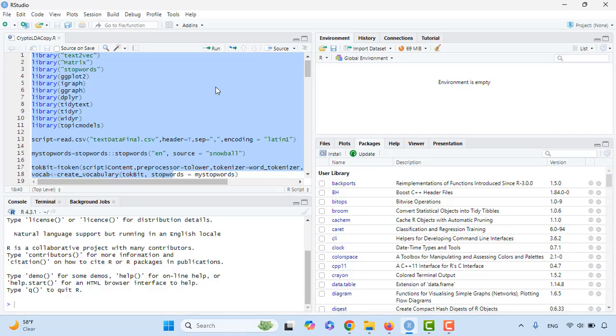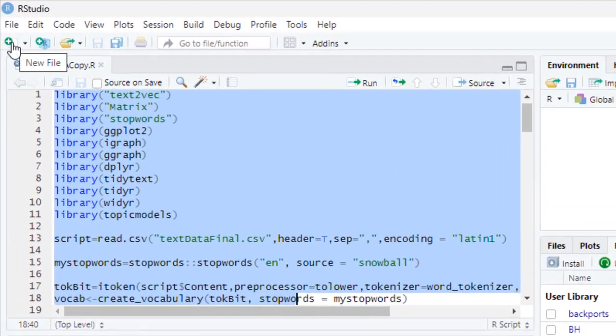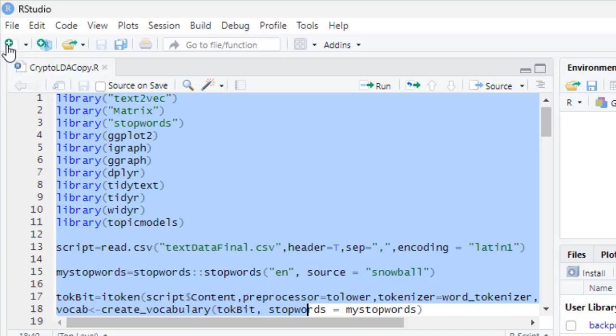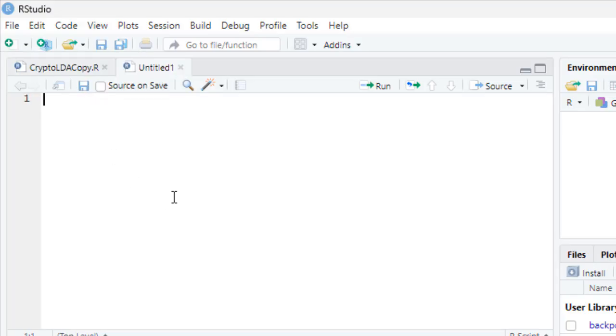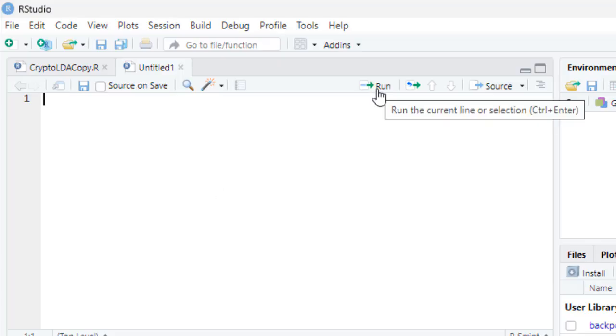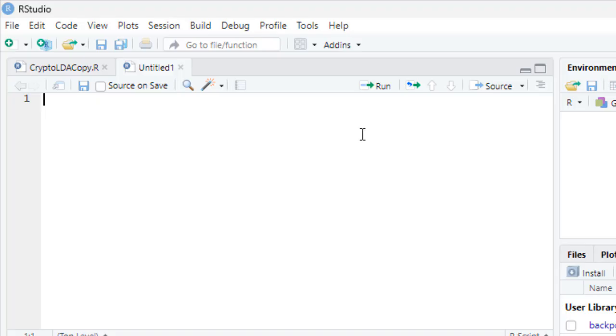In the future, if you want to start a new project, you can click on the New File button, as you can see here, with a plus sign in the upper left corner. If you click on it, then choose RScript. Then you will be given a blank page. You can type in your script in this area. Once you finish typing, you can select the script and then click the Run button to see the result.